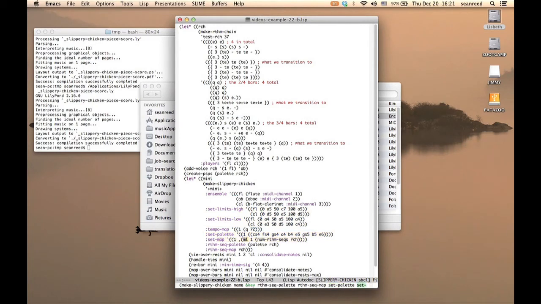We create just a list, which is going to create a series of ones to match the number of generated rhythm sequences in the rhythm chain. And we've got our rhythm seq palette, which is of course the palette that's inside the rhythm chain. And our rhythm sequence map is the rhythm chain object itself. So the difference to the previous example comes here.